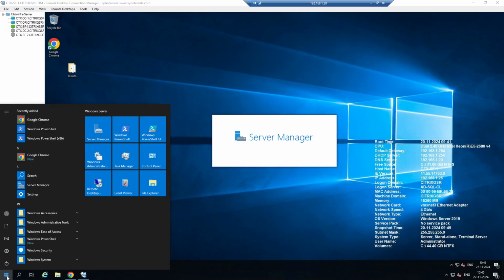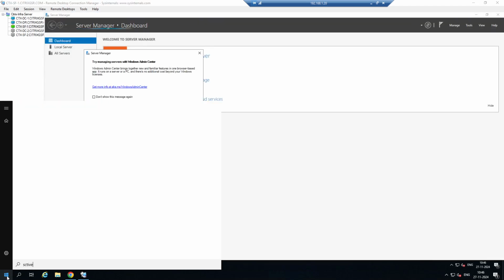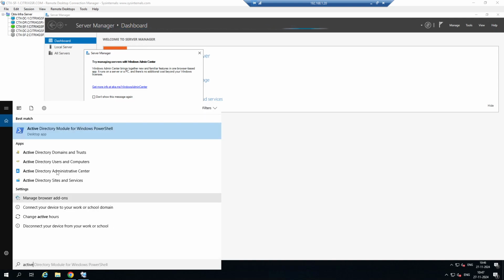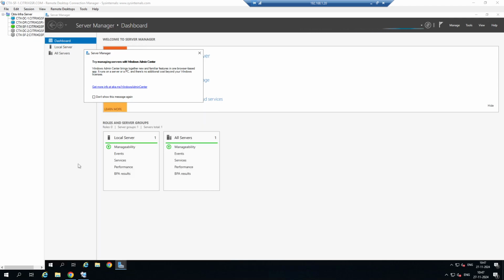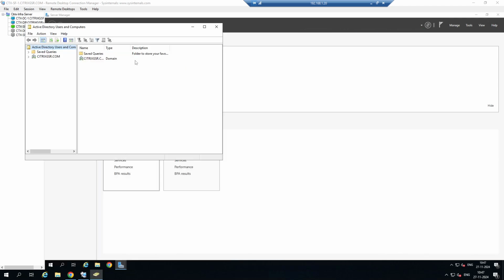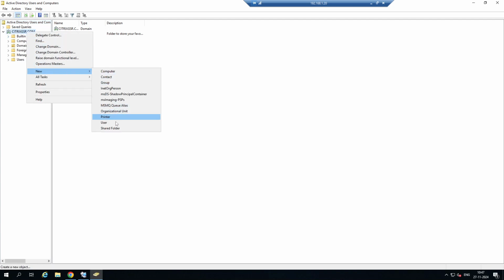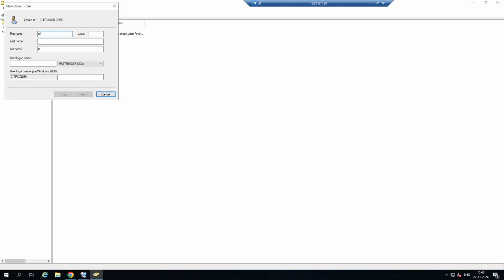First, let me create one user account, and then you can see the difference. Once you have a clear understanding of why we need a profile management solution, then I will configure Citrix UPM today. We need not discuss any other things today because you need to have a clear understanding about profile management.